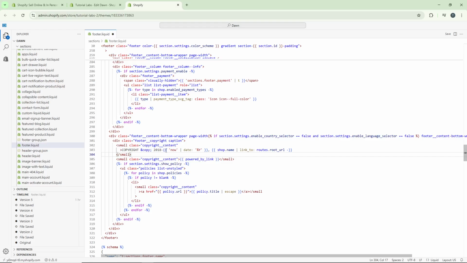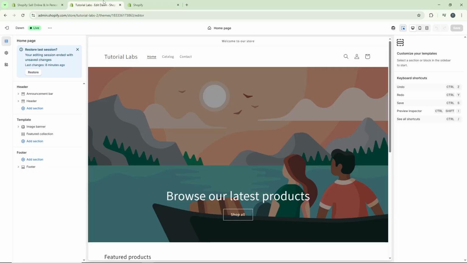After making all your edits, look to the top right of the screen and click Save. This commits your changes to the theme and makes them live on your store. Always remember to save your work to avoid losing any customizations you've made.